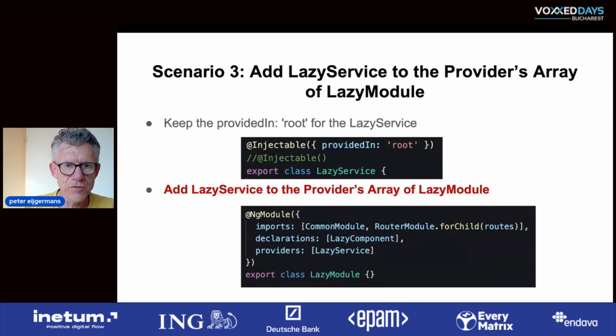Situation 3 is to keep this in the root and also add my LazyService to the providers array in the LazyModule. I add it here again. So it is in root, but also defined at the LazyModule. Now our LazyService will be available at 2 injectors. It will be available in the root injector, and also in the LazyModule injector. So 2 levels.